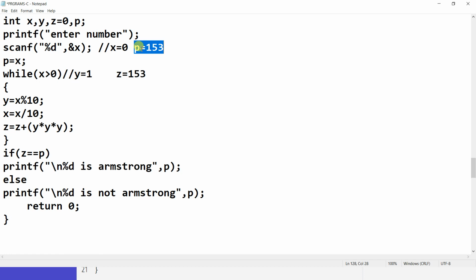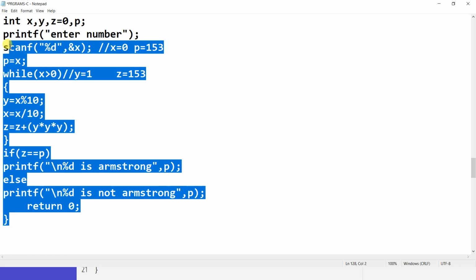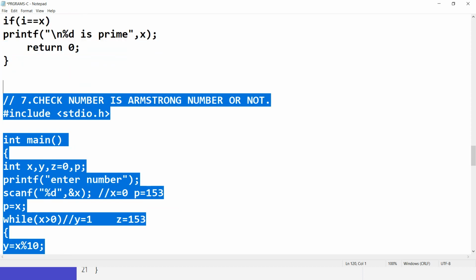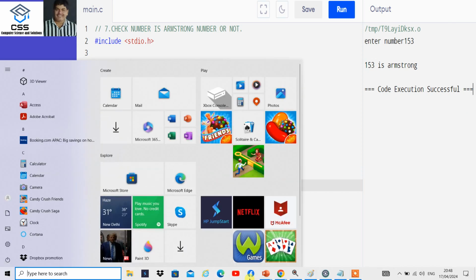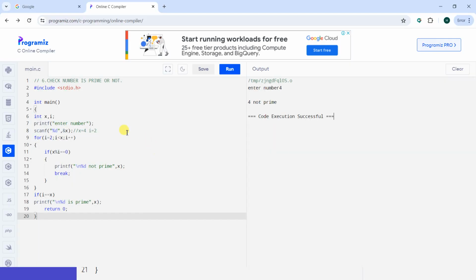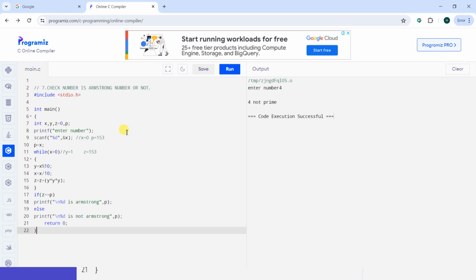Why have I taken p? Because the x value will be reduced. In the latter part, we need the original number, and hence the duplicate number, before x is reduced, is stored in p, so that in the latter part it can be used for comparing the resultant and the original variable. We have to run this program. Copy this code, move to your specific online editor, and start running the program.